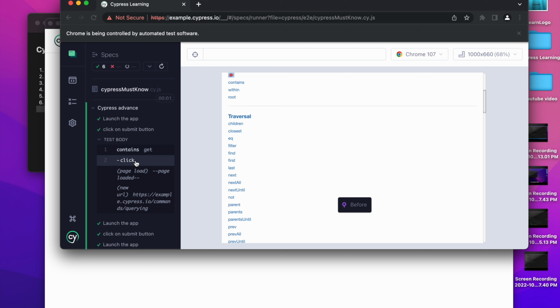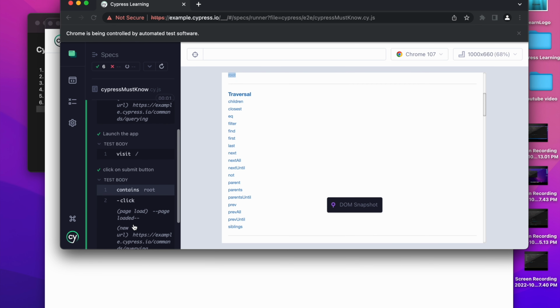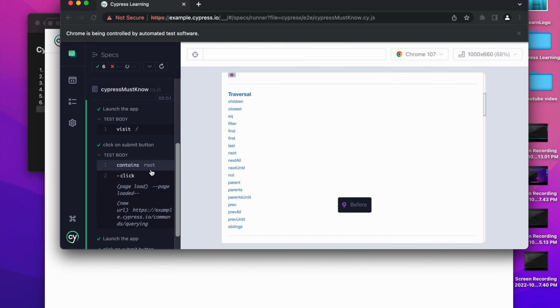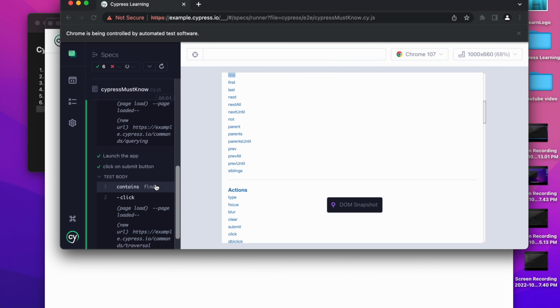This clicks on the grid, right? Now if I come to the other one, submit, let's see how it works. See, it clicks on the submit, I guess. Yeah, this is for root. It clicks on the root, right? And okay, this is for find. Perfect.